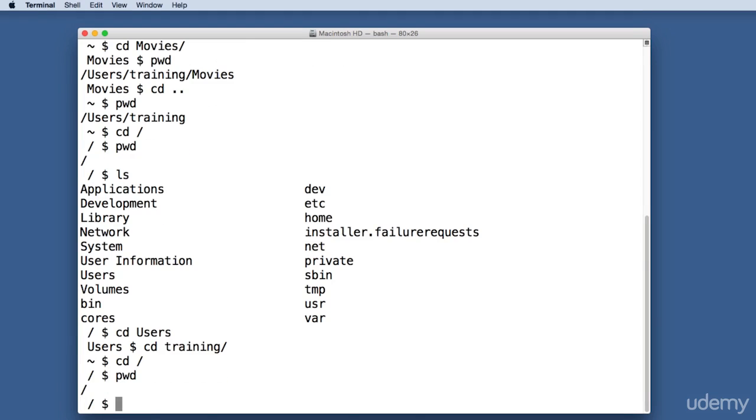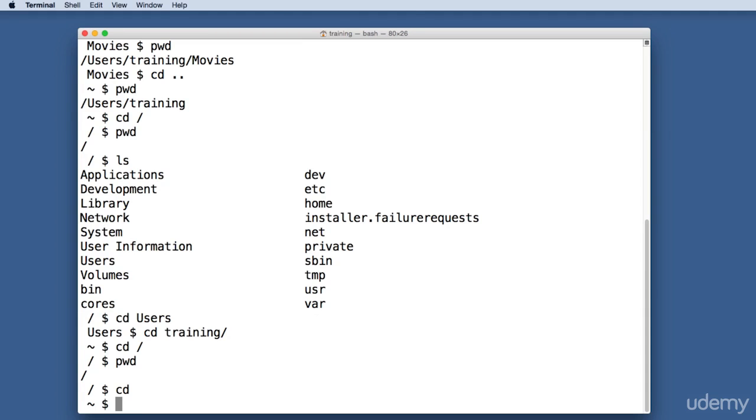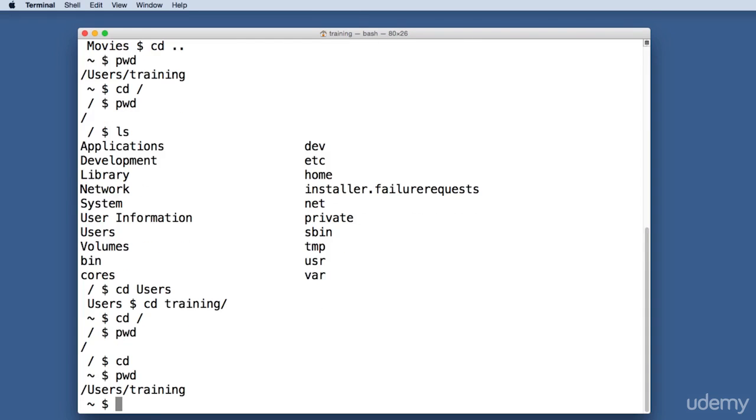pwd confirms that I'm back to /, and I can simply say cd space tilde. But since tilde is actually the default location for the cd command, I don't even have to specify it. So cd without any parameters will take us back to the user's home directory.